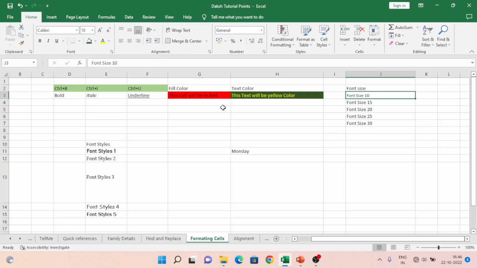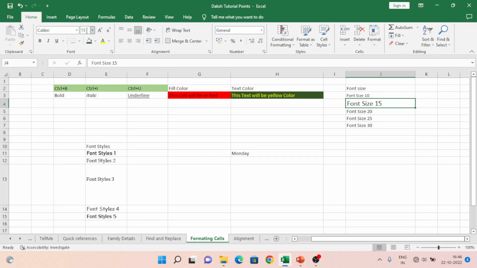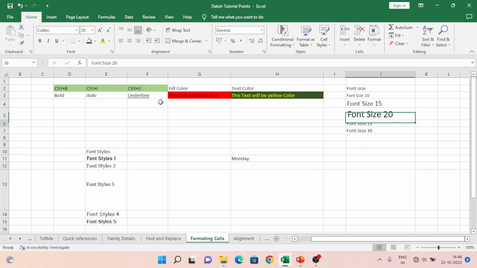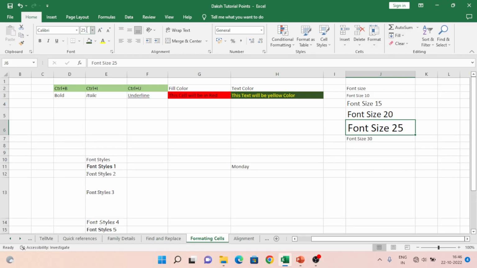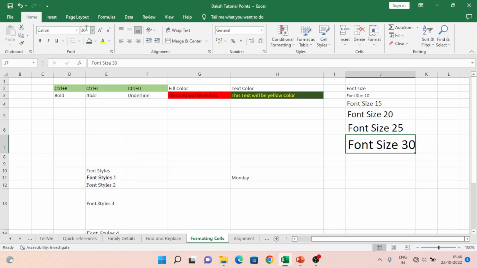If you see, it became a little smaller because by default it is 11. Now I change to 10. Now I will change this one to 15. The size got increased. Now further I am putting 20. Then I am selecting 25 and applying it, and if you observe, it became bigger. Then 30. So based on our need, we can increase the font sizes.